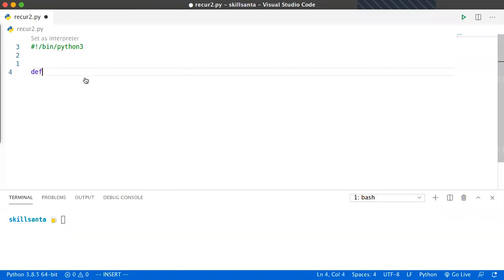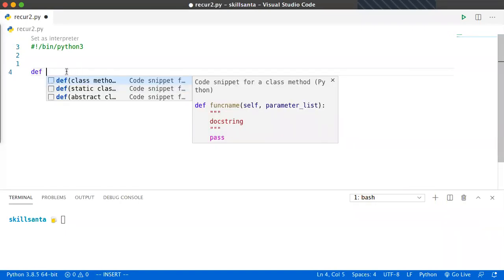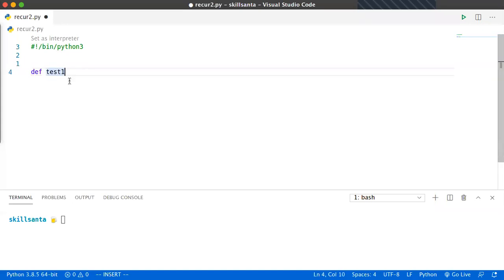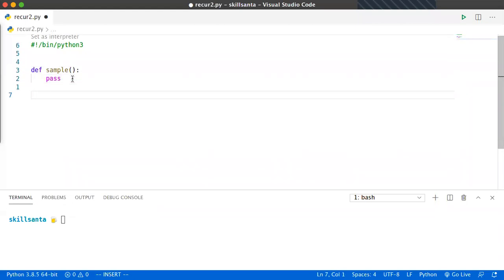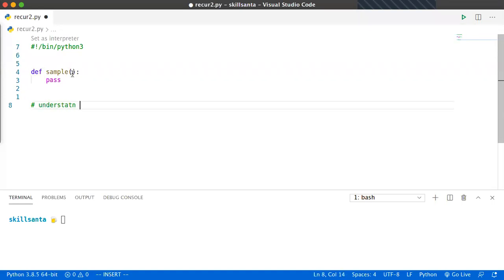First of all, let's suppose I want to define my function. Which type of function I'm going to define? This is test1, or whatever you want to use, or sample. I will define the properties of the function later. Now the point is, first of all, you have to understand the problem. What is actually the problem? The problem is, let's suppose you have a dictionary, or instead of a dictionary, you can also have a list as well. So this is one example, right?